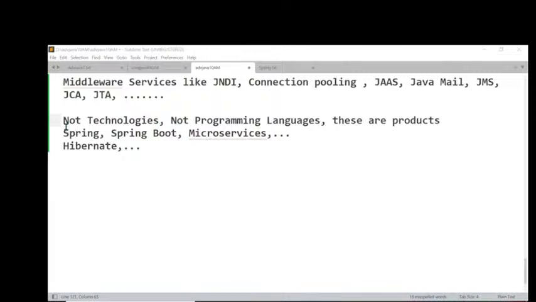These are not technologies, not programming languages. These are products. You can understand now. Then these products are also called frameworks. Also carefully what I'm telling you now.